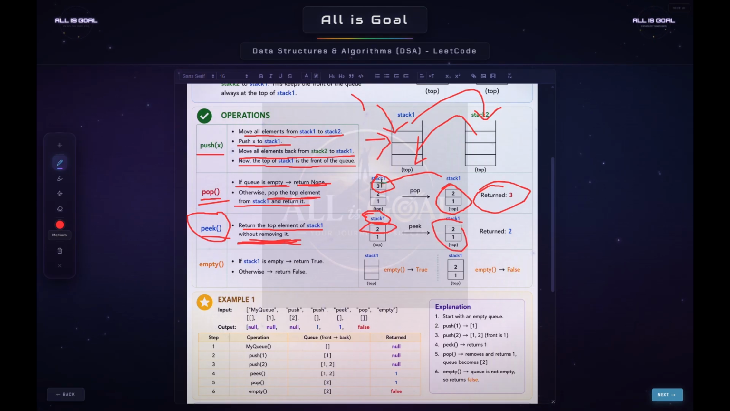But here, as you can see, when we popped it, the 3 element was the top element and it got popped, and now we have 1 and 2. But in the peek case all the elements are intact and we haven't removed any element, we just checked which was the top element. So it returned 2. It returns the element as well.